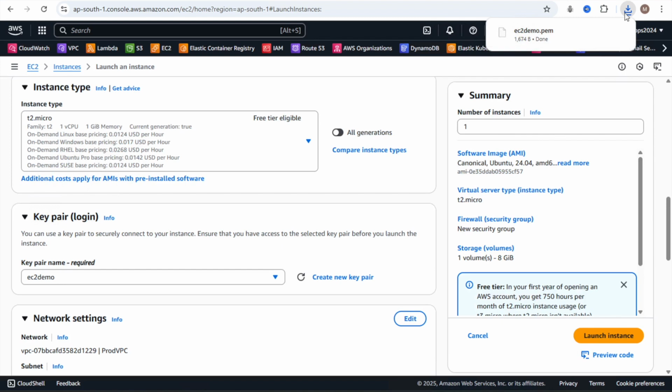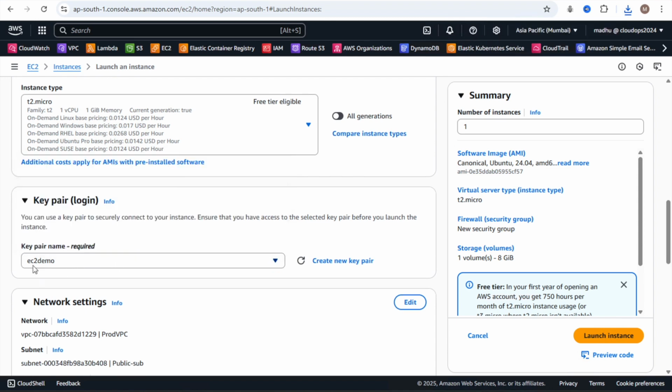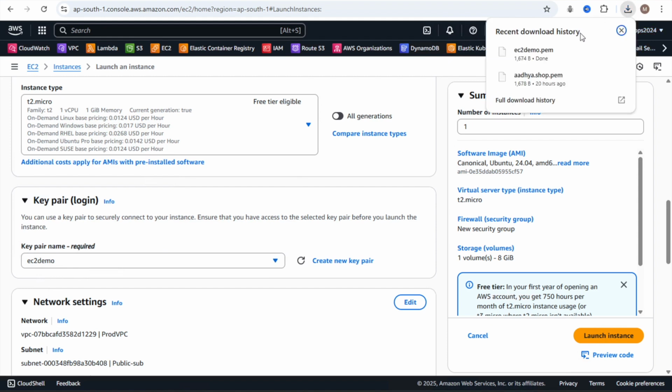and it downloads the private key. Basically we need to keep the private key ourselves, and AWS keeps the public key. While launching the instance, we are using this EC2 demo key, so they load the public key inside the new server so that we can use the private key to connect to it. Assume this is your key and this is your lock. The lock goes to your home, the doors, and you keep the key with yourself.